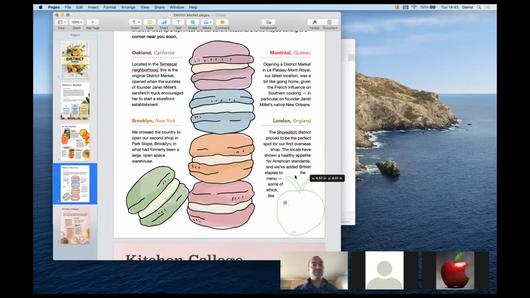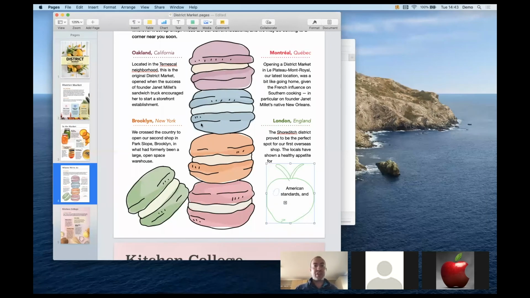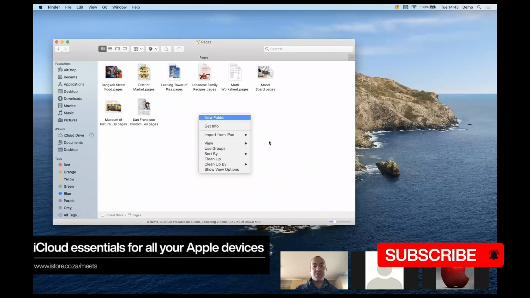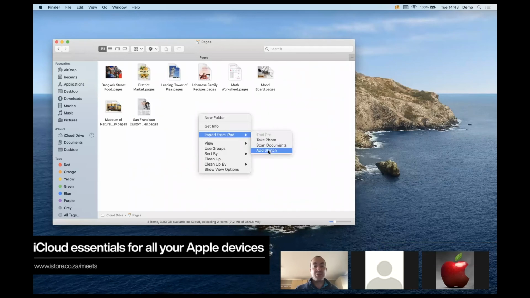And you can find this in different places as well. So that was inside the Pages document, which is awesome. But even if I just right click on here, right, I can then say also import from iPad. You can see I can then also add a sketch. So let's say I just wanted to add a sketch.